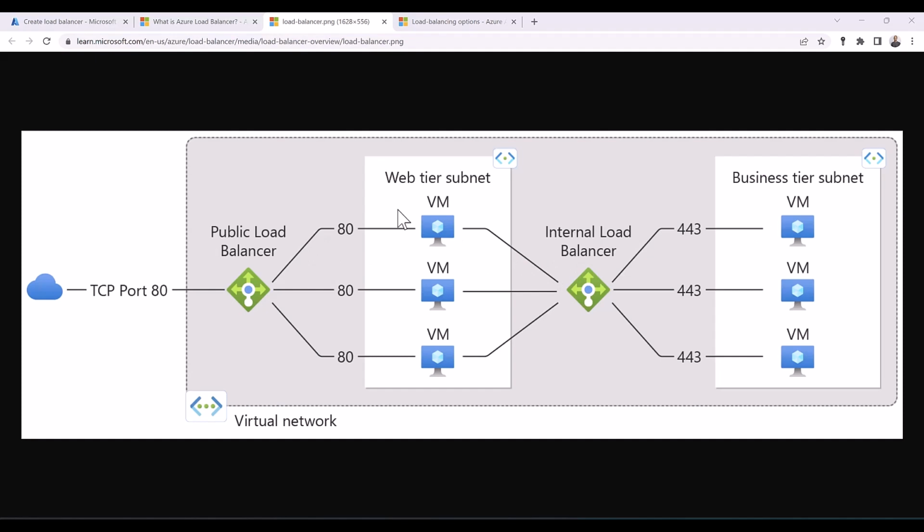At this point, someone might say, we have so many load balancing services in Azure. We have Front Door, Application Gateway, Traffic Manager, and now we have Load Balancer. It's going to be so confusing to use the right Azure load balancing service for a specific use case.